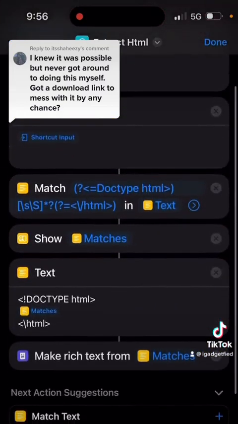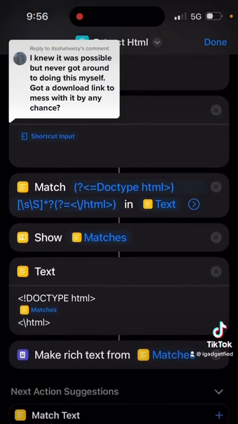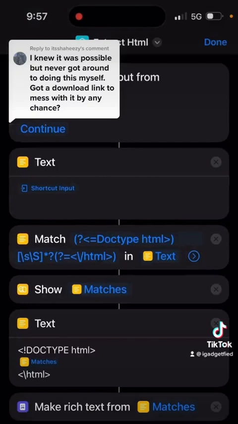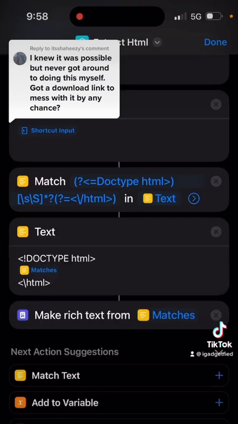So we get the shortcut input from the GPT response. All right, so we get the input from the AI response, and then we're going to do a match. We use some regex to get everything between the doctype HTML opening tag and the HTML closing tag. And we can probably edit it so that it gets us exactly everything. But the way I did it was get me that match. I had it show me just to make sure it was giving me the right information.